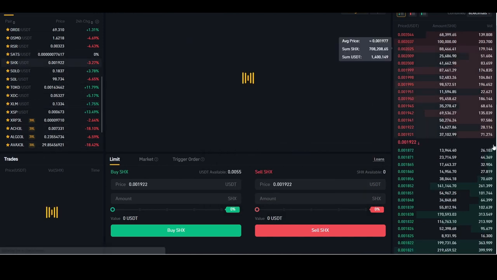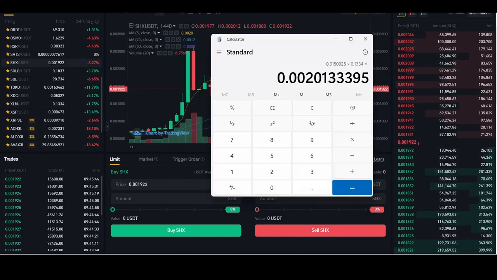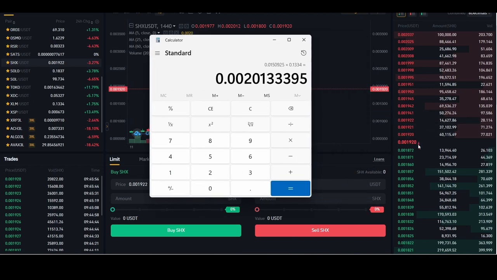Then if we find SHX on BitTrue, it's actually a little bit cheaper on BitTrue right now at 0.001920. So if you were to buy it from there, it's not too much cheaper, but definitely a little bit cheaper on BitTrue. But that's how you figure out price, and that's how you buy SHX on the DEX.